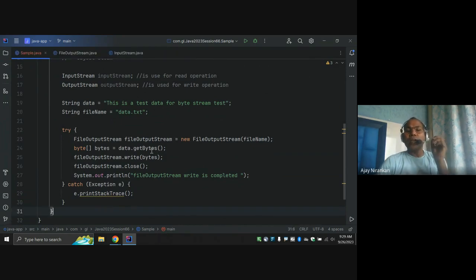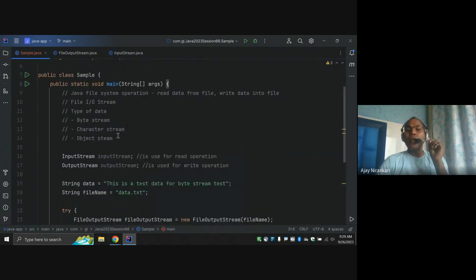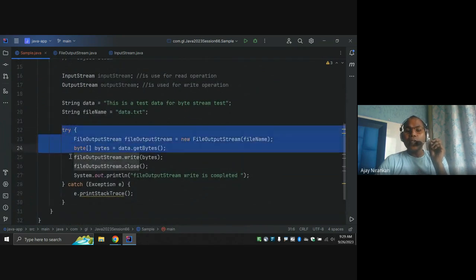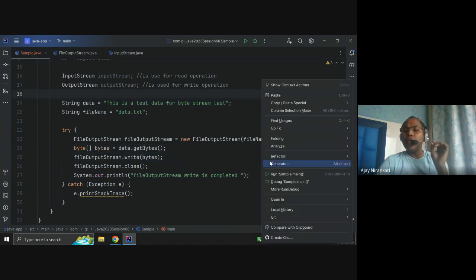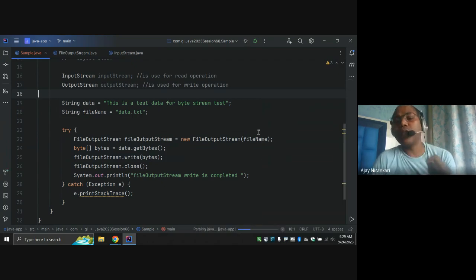So let's check whether there is any problem. It's the same thing we discussed yesterday, but just to revise, these are the very simple steps. You create the FileOutputStream object for the particular file and use the write function. Write expects bytes, so whatever data you have, convert it to bytes and pass it here. Is it clear? So let's run and check whether any exception occurs or it's okay.